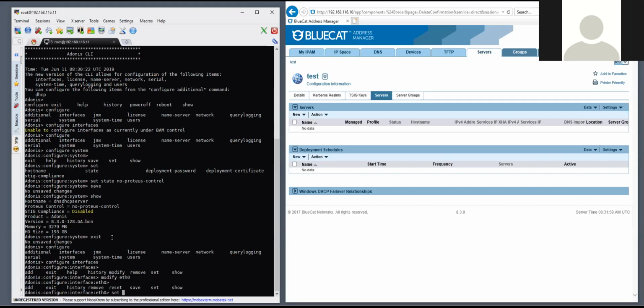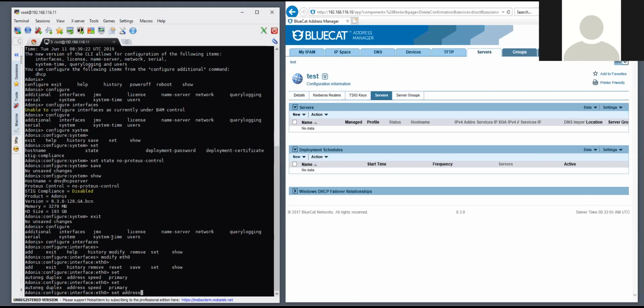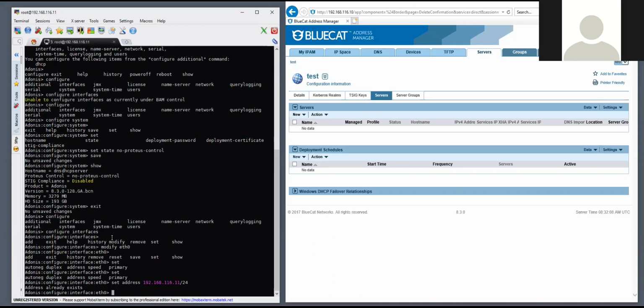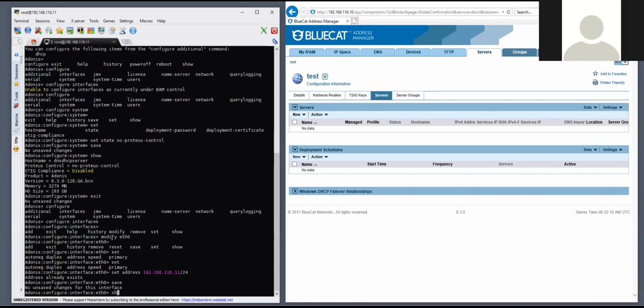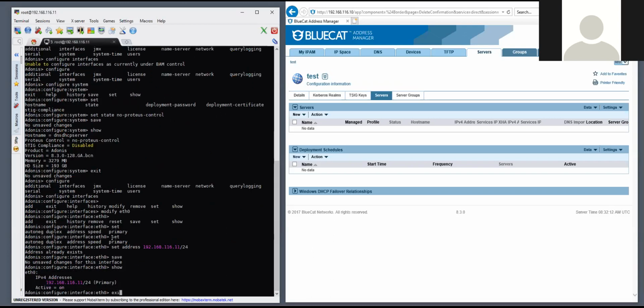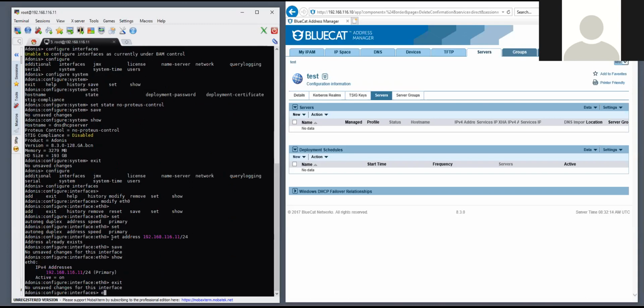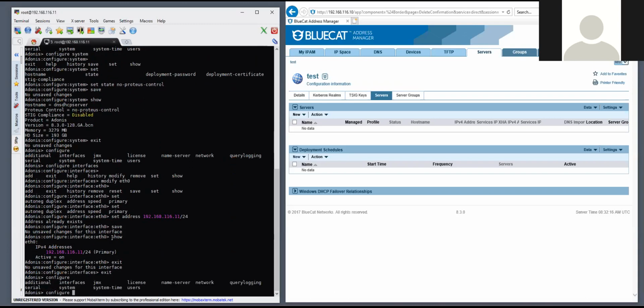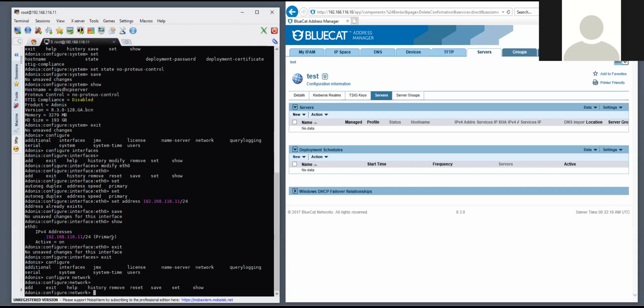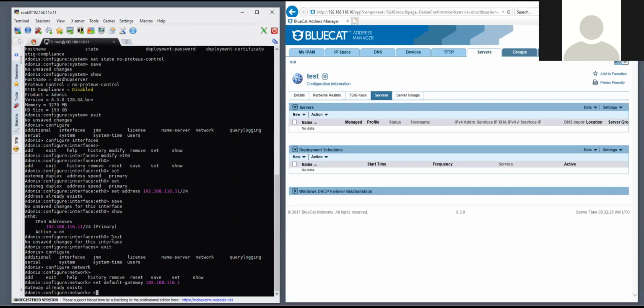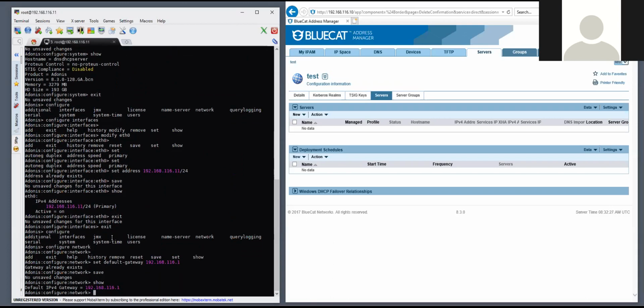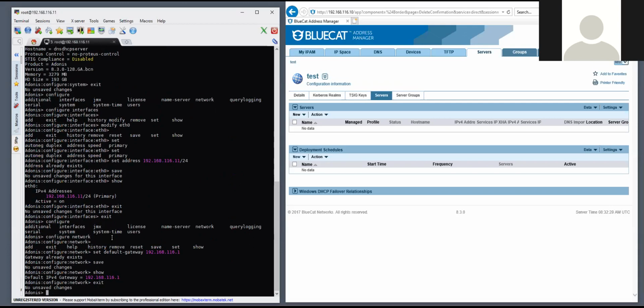I'm going to set the address, and the address is going to be 168.11/24. Already exists. Save it. Show. That's perfect. Okay, now I have to set the gateway as well, so it knows how to get out. Configure network. Tab. I'm going to set default gateway. It's .1. Save. Show. And you can see the gateway has been set.